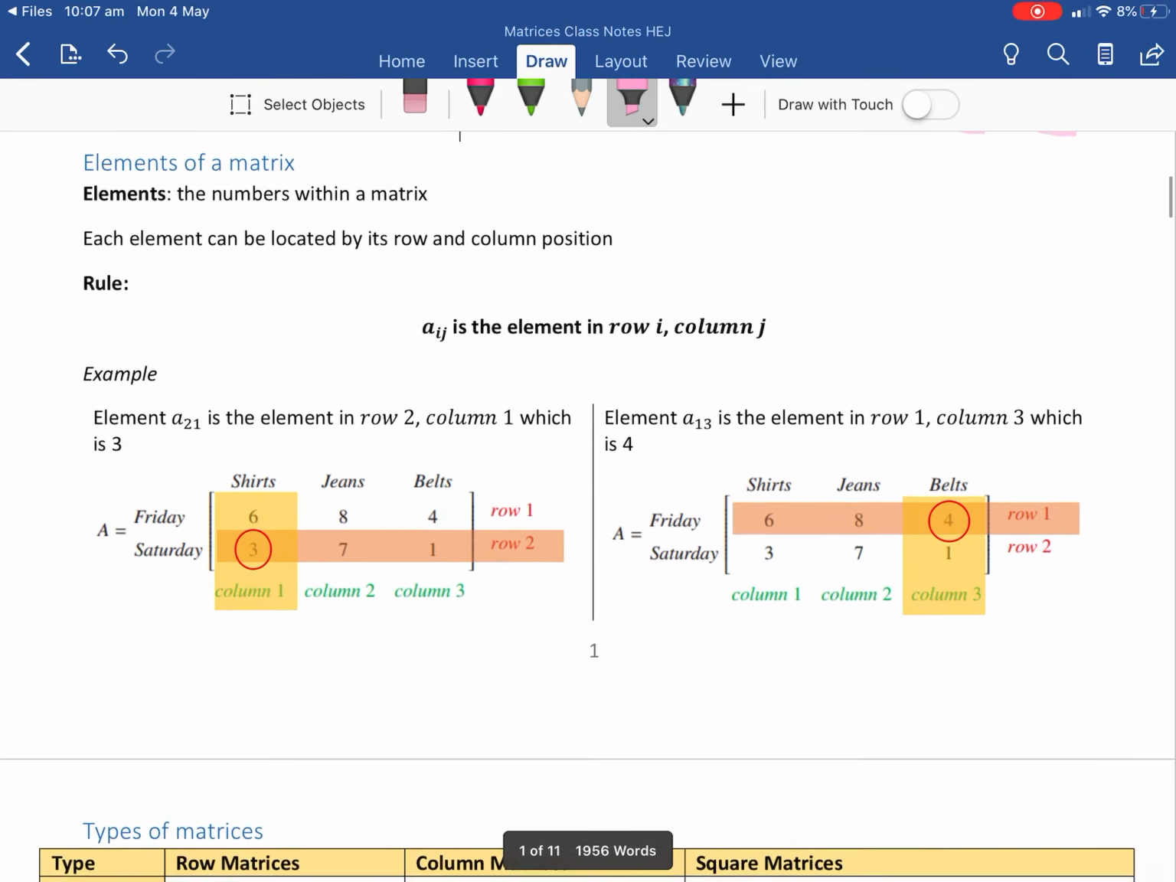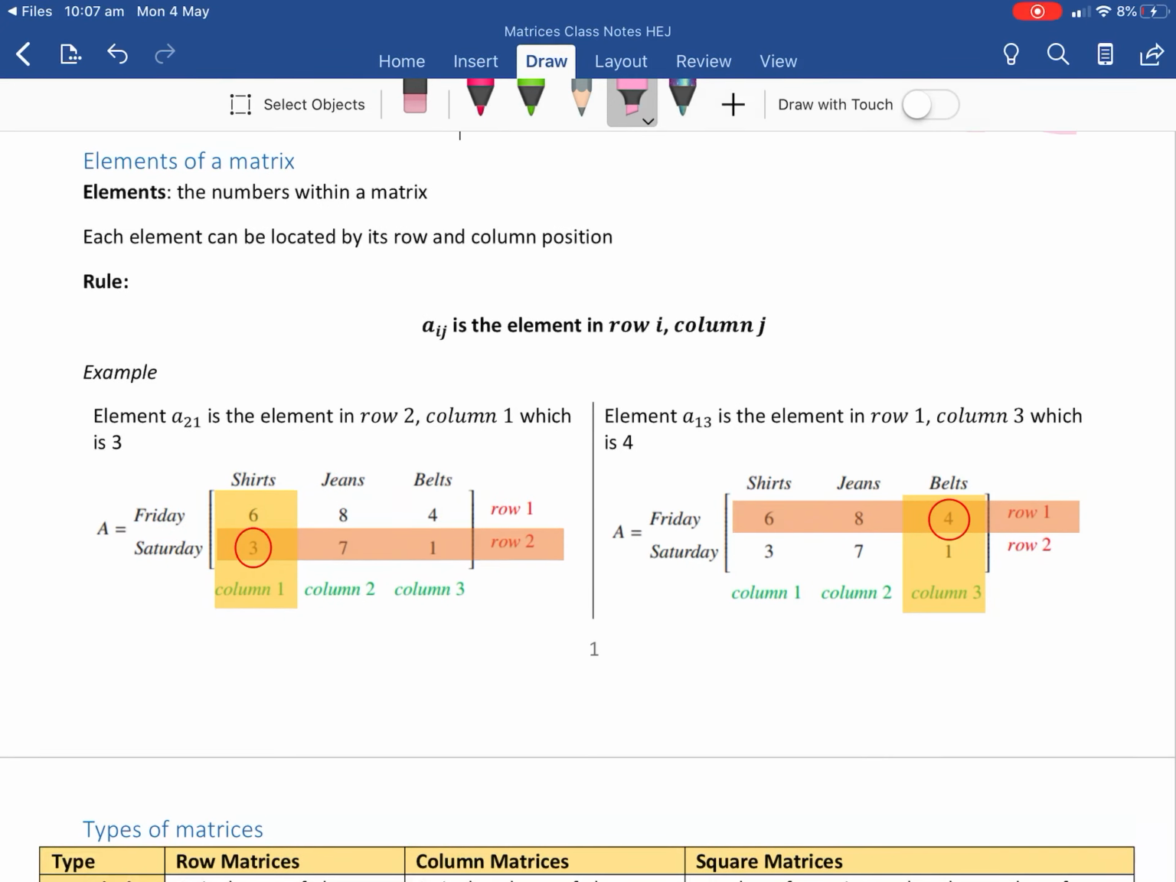The elements of a matrix. Whenever I say an element, I'm talking about the numbers within the matrix. Each element can be located by its row and column. The rule, so really important. This a_ij looks a little bit funny, is the element in row i, column j.